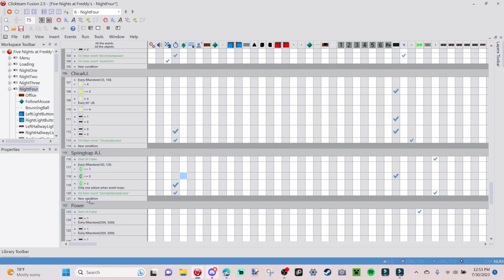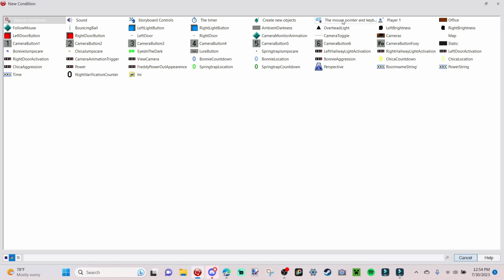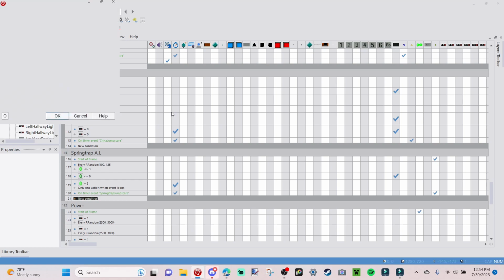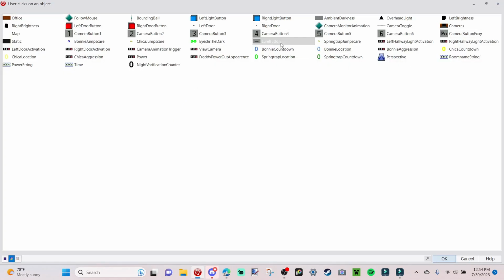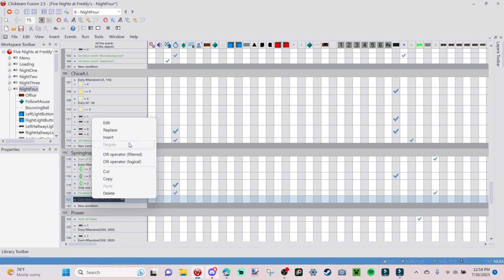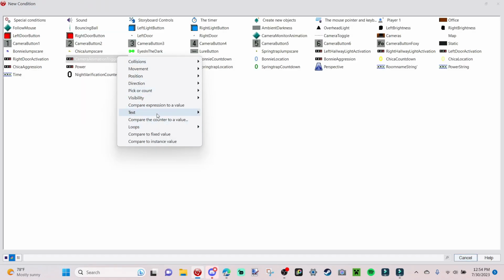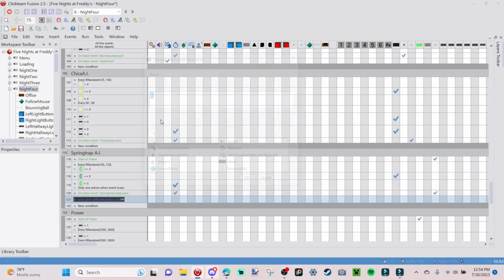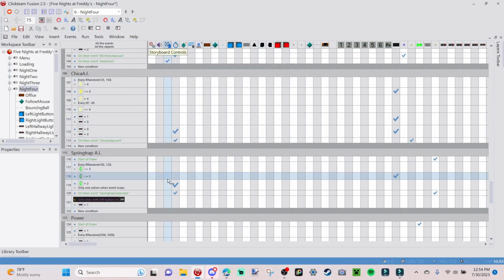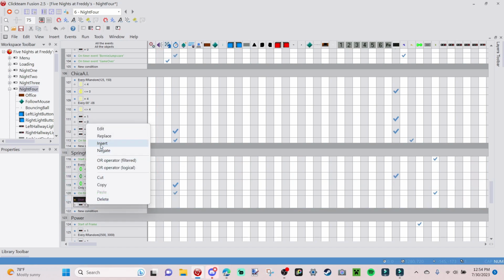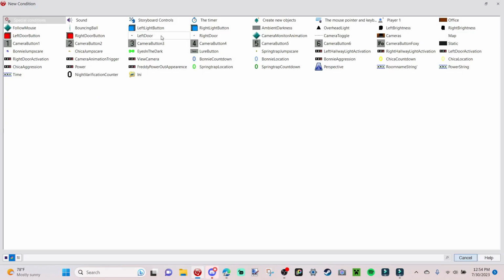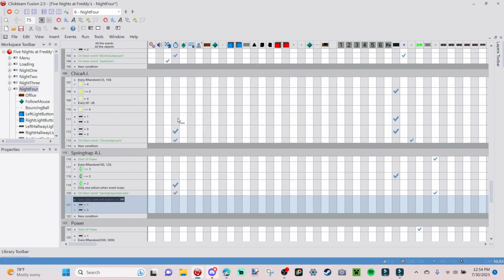So we're gonna go over to new condition, go over to the mouse pointer and keyboard, the mouse, user clicks on an object, the left button, and we're gonna say the lure button. We're gonna go right click, insert. We're gonna go over to our camera animation trigger, so you can only click this when the camera's up. I'm gonna go over to convert the counter to a value, 1. So basically you can only click it when the camera's up. Right click, insert, go over to view camera, convert the counter to value. When it is equal to 5, which for me is my dining room camera, which is his spawn point.